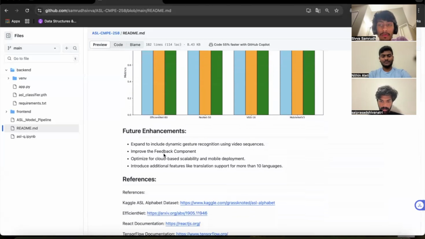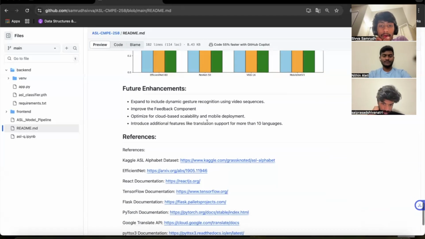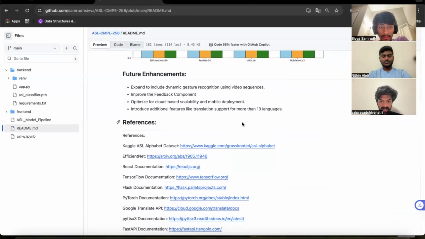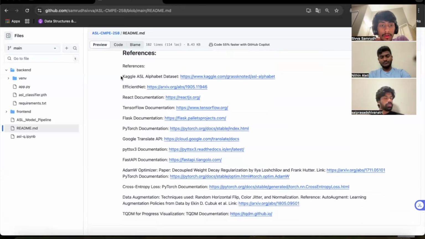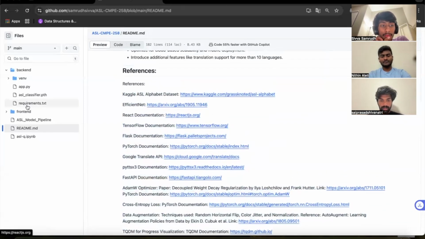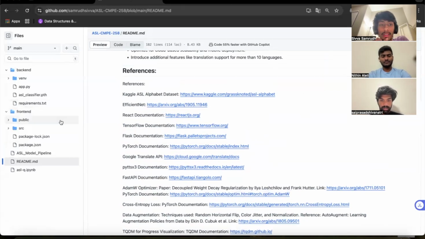And for future enhancement, we would like to extend the application to support video and dynamic gesture recognition, improve the feedback component, deploy it to the cloud and make it accessible to real-time users, and also include additional features. For this entire implementation, we have used references from the provided links. These are all the links we took reference from to accomplish our application.